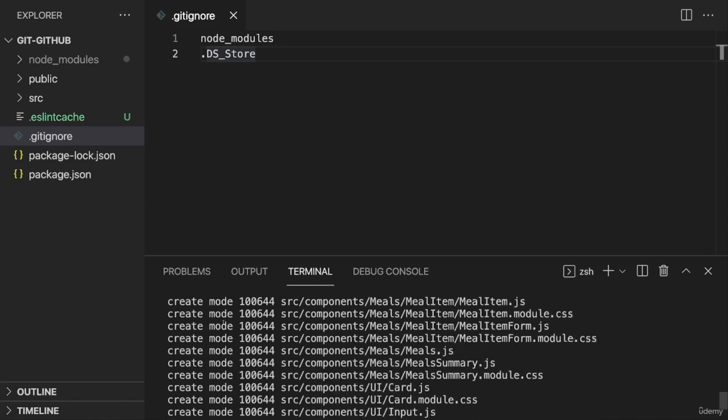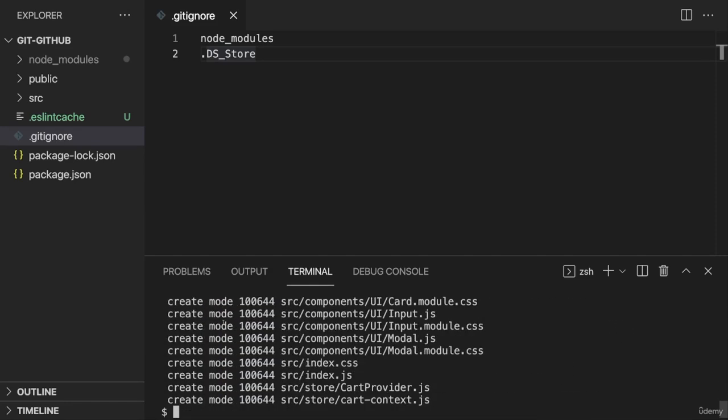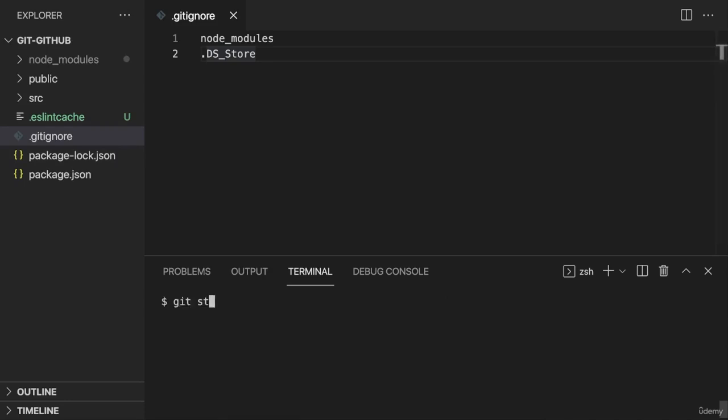Now we see the log here that a lot of changes were added to this commit. And with that, if we now run git status, we of course see that we got nothing to commit and we got this repository set up successfully.